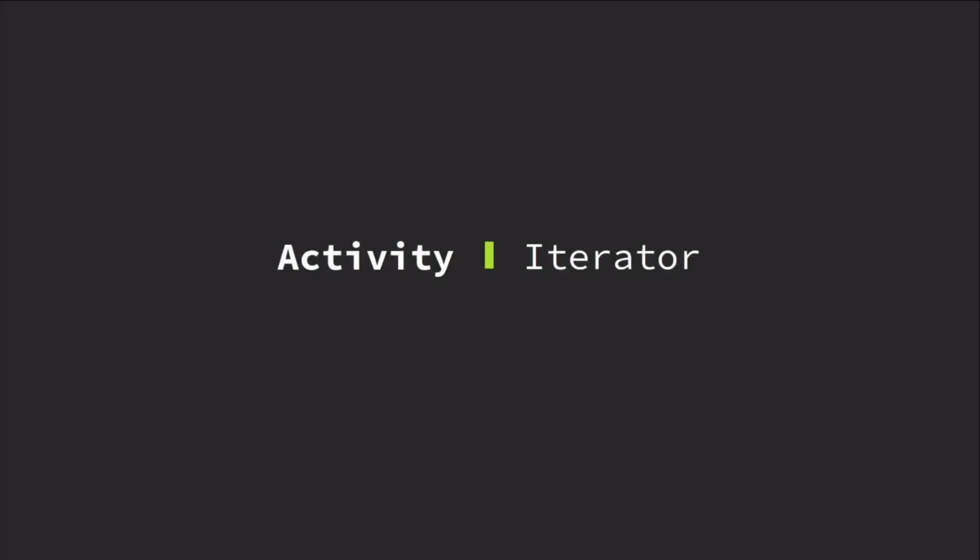In this activity, we'll be creating a program that utilizes iterators. Iterators are a simple way to traverse and manipulate data within your code. Once you're ready, open up Visual Studio Code and we'll get started.